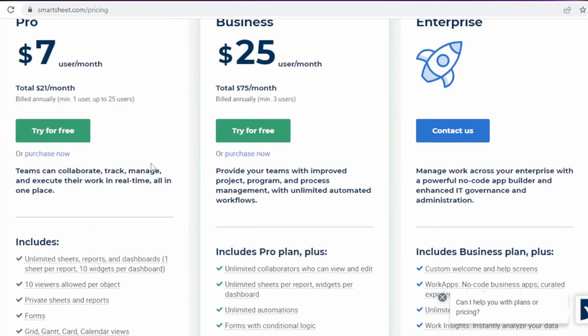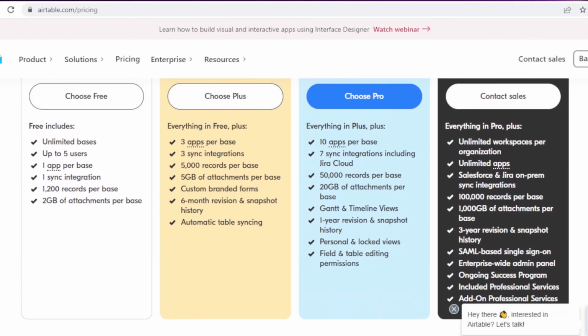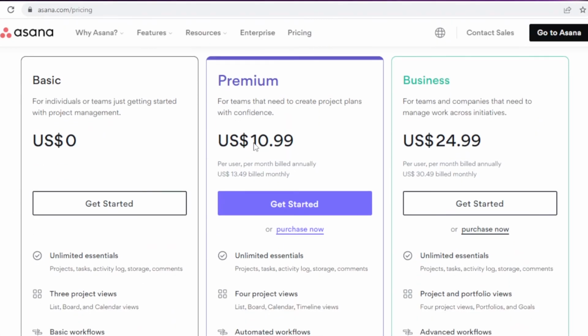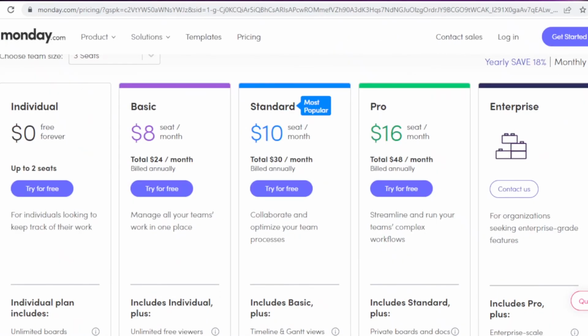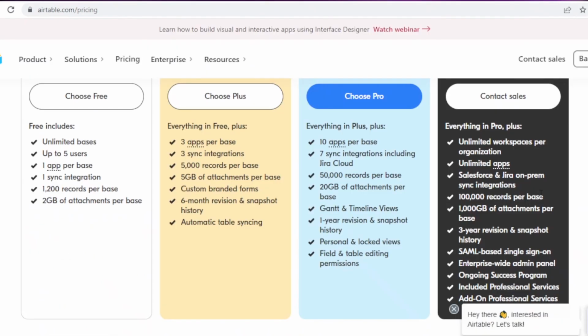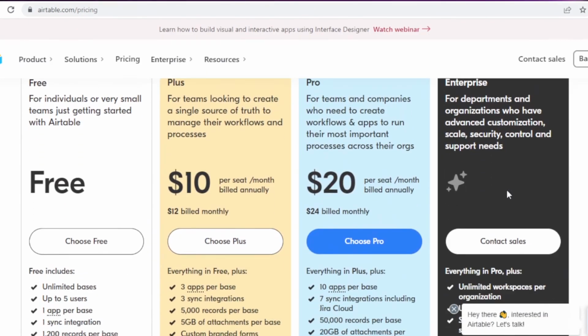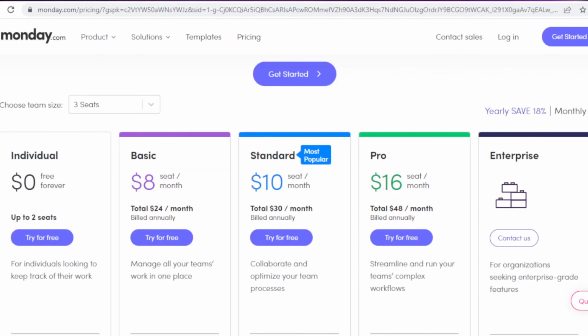Smartsheet starts at $7, Airtable starts at $10 for their Plus version. The Asana premium version starts at $10.99, while ClickUp is free, and then they have a $5 version, a $9 version, and a $19 version. And then Monday.com has the free version, and then the basic version starting at $8 per person per month. So overall, the pricing is pretty much competitive. You're not going to be saving a lot of money on either of these. If you choose one or the other, you're going to be paying around the same amount of money.